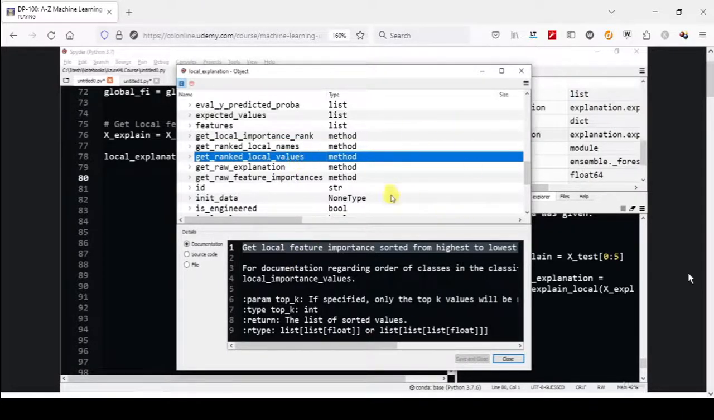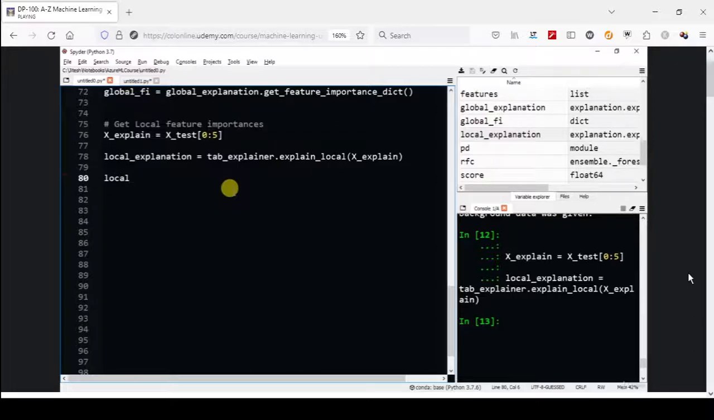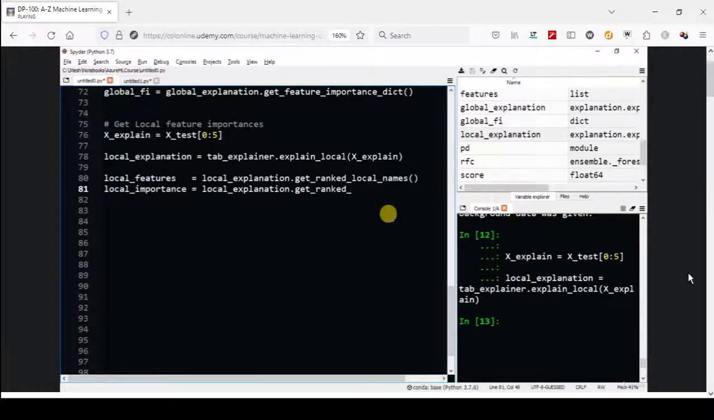So let's code the feature names as local_features equals the object of local_explanation.get_ranked_local_names() with 2 parentheses. Then let's get the local importance as local_importance equals local_explanation.get_ranked_local_values() with 2 parentheses. Select and execute these lines, and then we will see what is retrieved by these 2 methods.